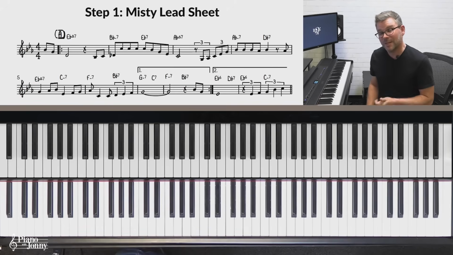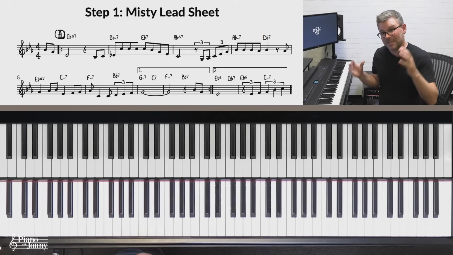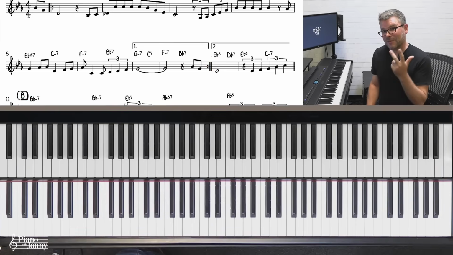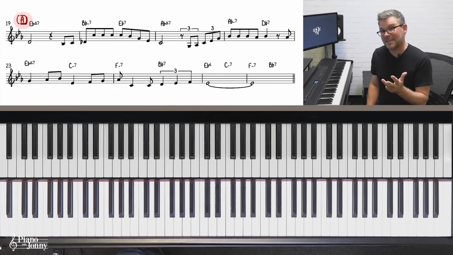That's number 1. Number 2, I look at the form of the song. What's the form of Misty? The form is how the song is structured. In this case, we have an A section. The A section repeats. Then we have a B section, and then another A section. They call that the A-A-B-A song form, or 32-bar song form.